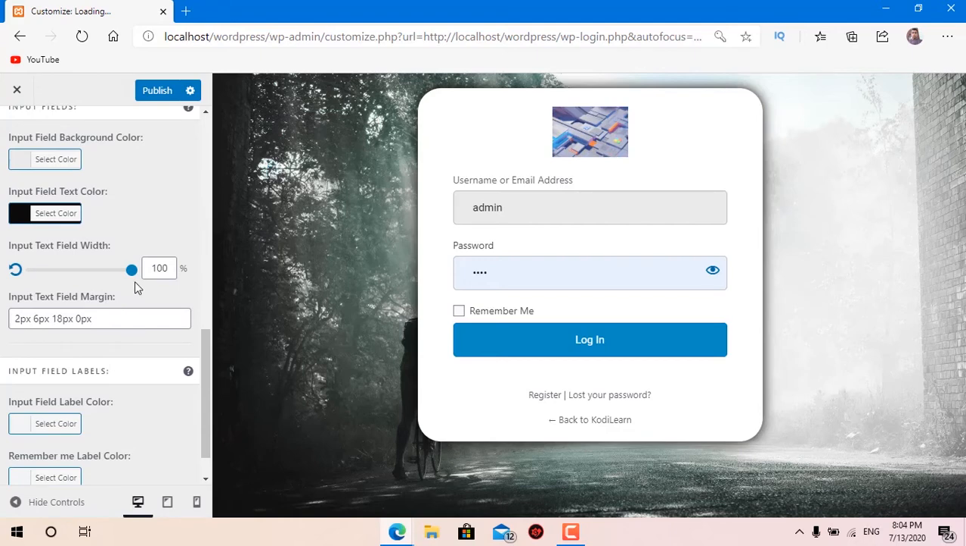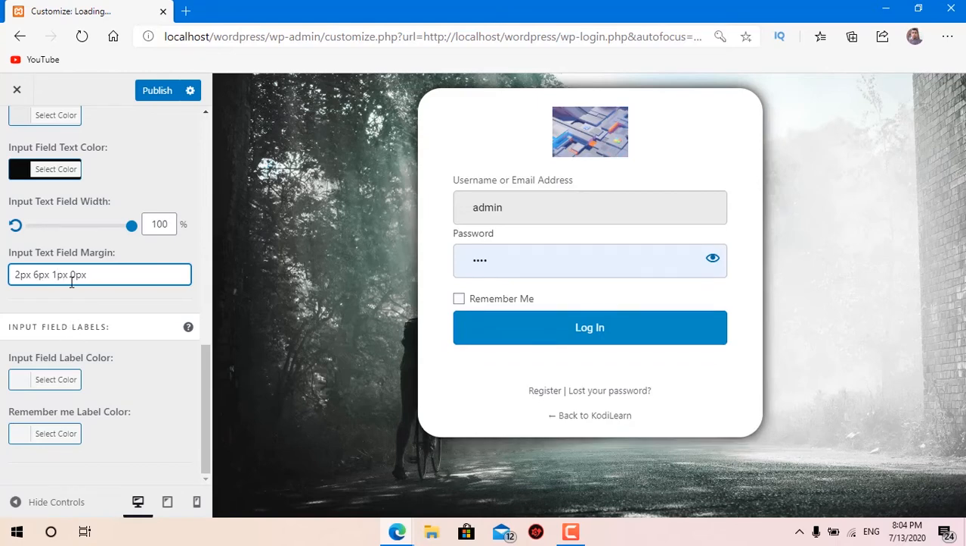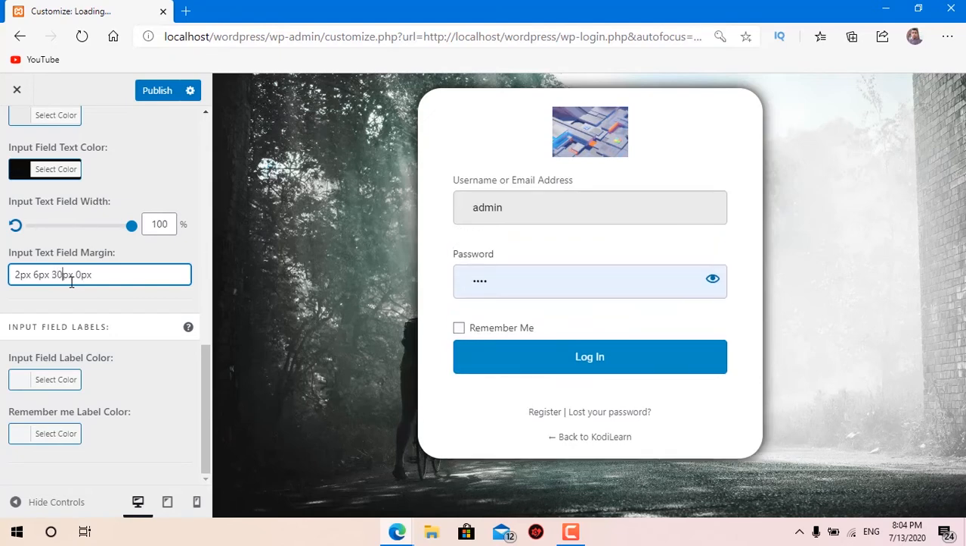And here is the width of the input field also. You can choose whatever you want. And here is the margin. And see, this is top, right, bottom, left. So this is clockwise. You can change the margin if you want. Like if I want the bottom to be a little bit bigger, then I can just type 30. Then it will generate the distance between the form.